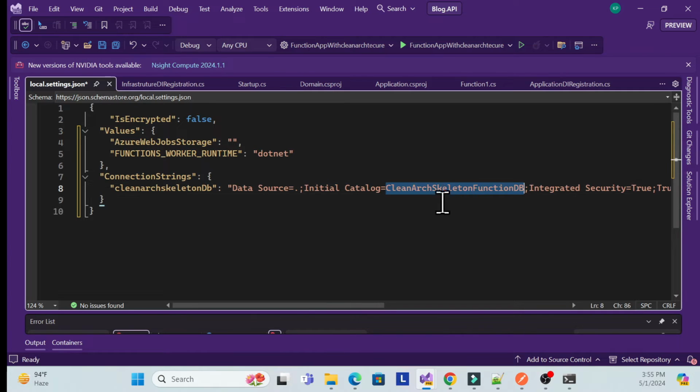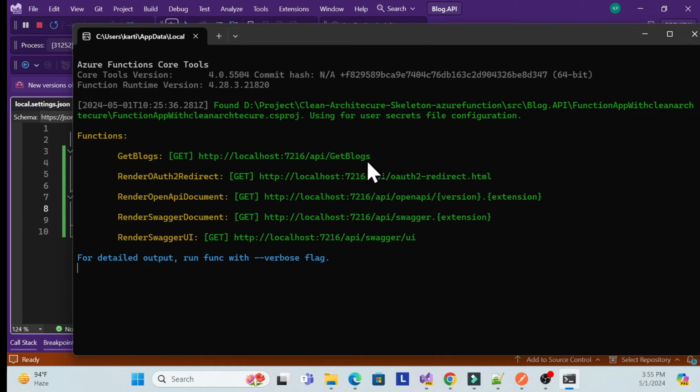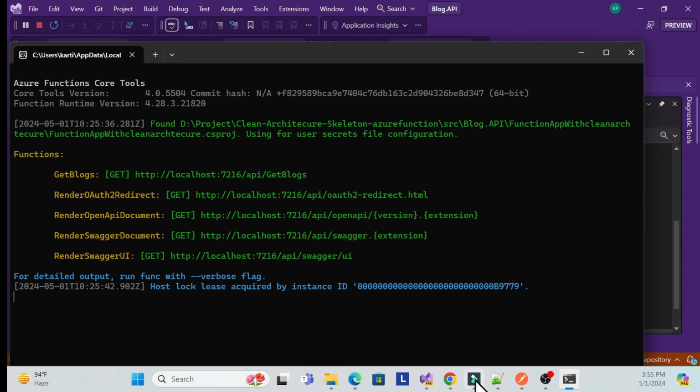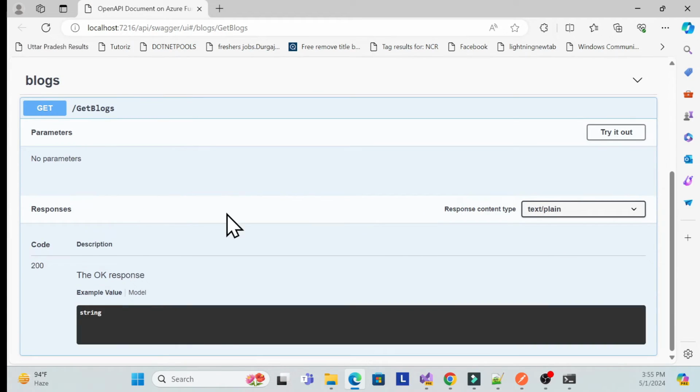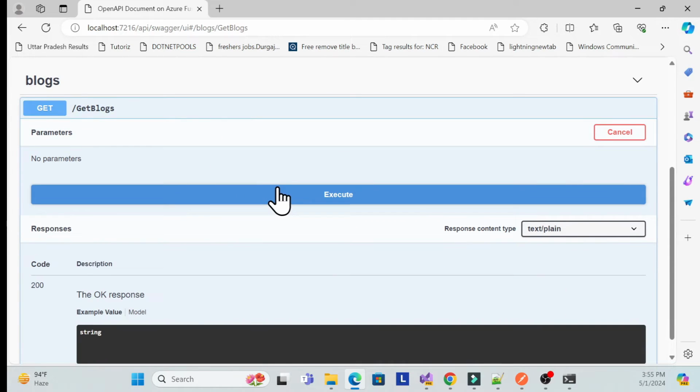Using IMDb like this DB, save it and run it. Now it's running, so just check it. It should be running. Now refresh the UI and try out, execute.